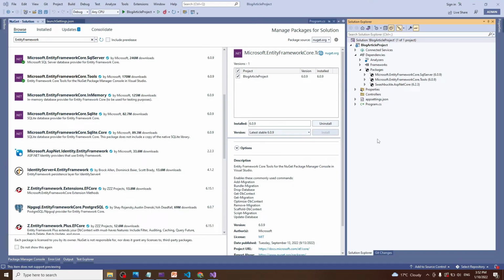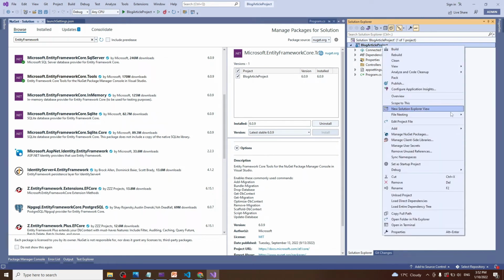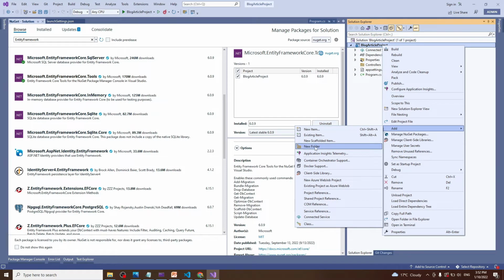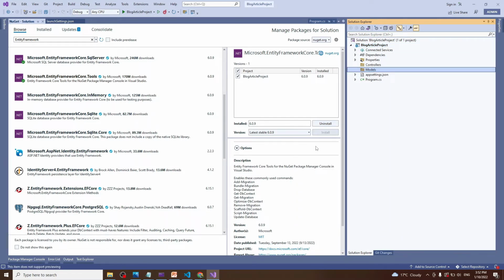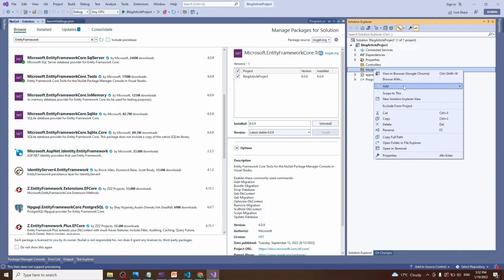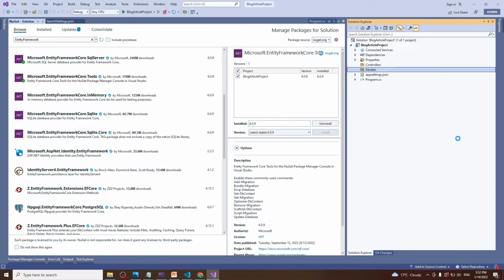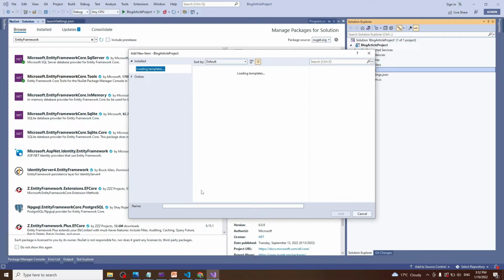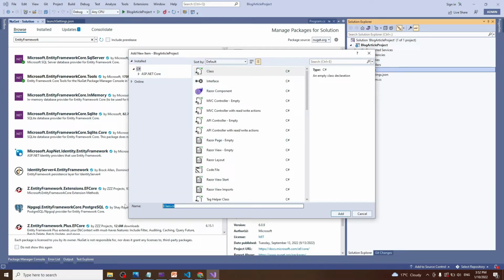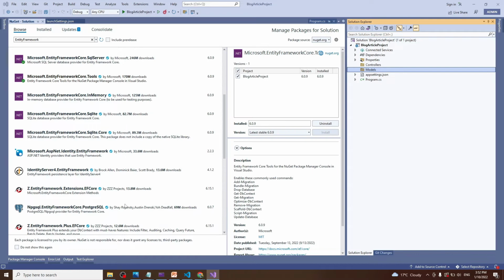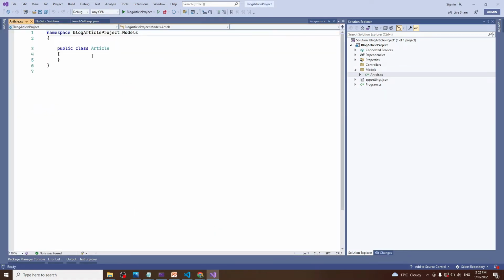Okay, the next step will be creating the domain class. For this project, for blog article, we'll need a domain class. So first, let's create a folder and name it Models. And over here, we will create our new class called Article, and let's add some properties for our article.